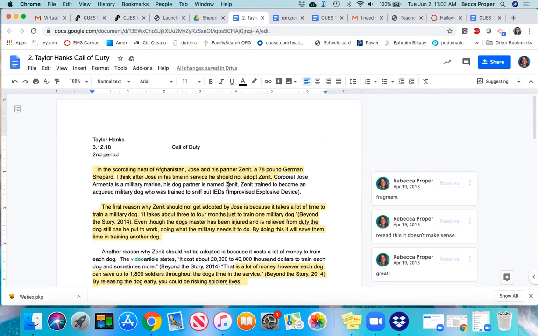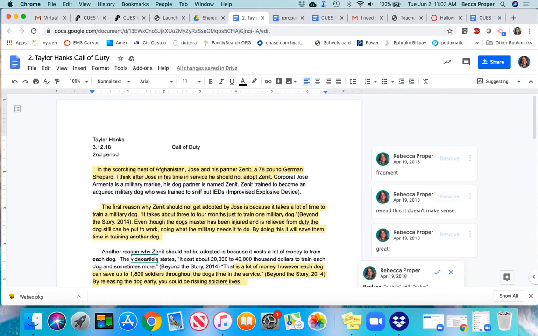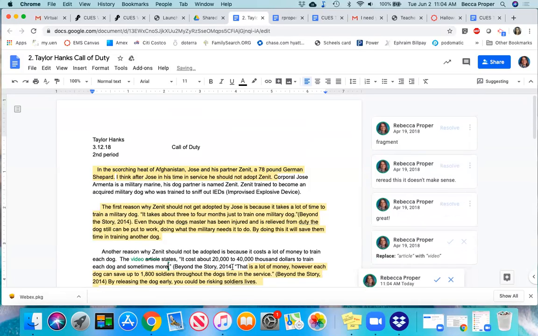So as a teacher, it's like having a red pen. So adopted is because it costs a lot of money to train each dog. The video states, comma, it costs about... That period doesn't go right there. It actually goes right here. And as a teacher, I just basically took my red pen and did that. And they sit next to me and they can follow along with it.